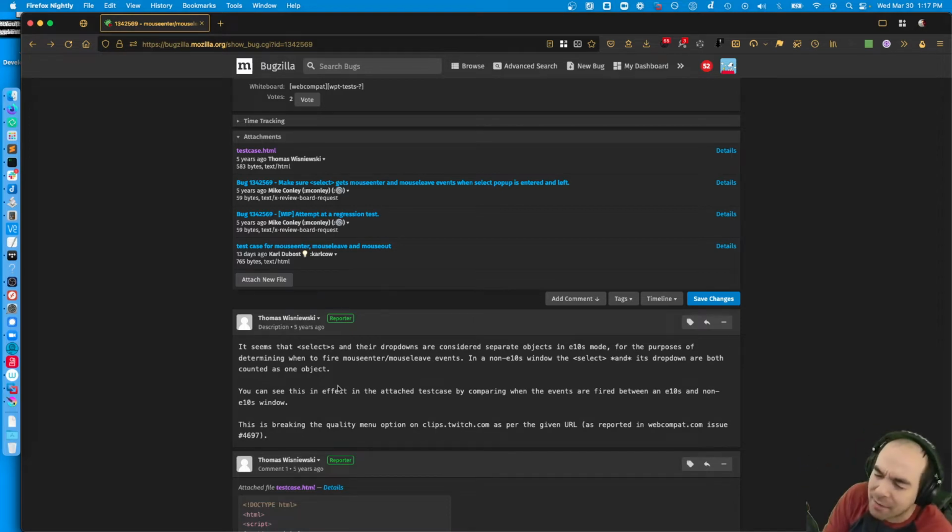I don't know if I'm communicating that very well, but essentially it was behaving as expected before because the node, the dropdown, existed in the same process. These days, the dropdown does not exist in the same process. For the purposes of determining when to fire mouse enter, mouse leave events, in a non-E10s window, the select and its dropdown are both counted as one object. That's right, they were bound together into a single thing. You can see this effect in the attached test case by comparing when the events are fired between E10s and non-E10s window. This is breaking the quality option in clips.twitch.com as per their given URL.